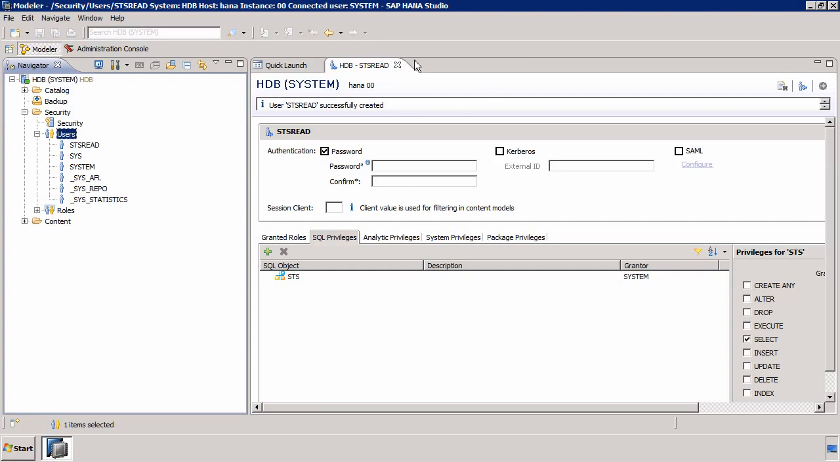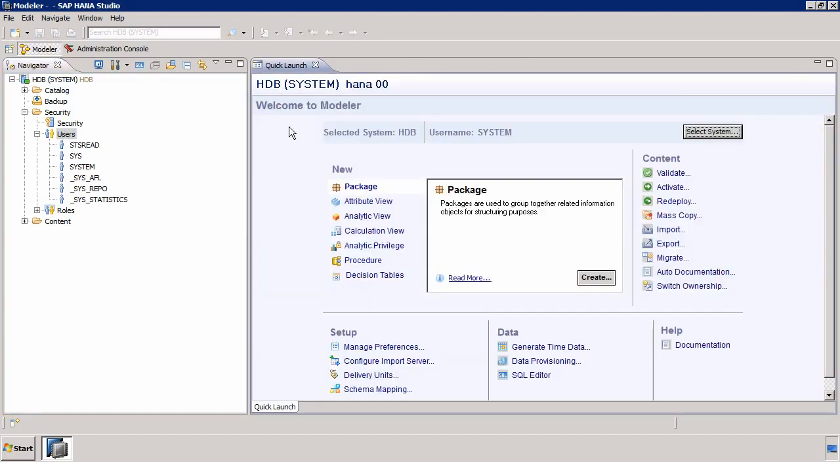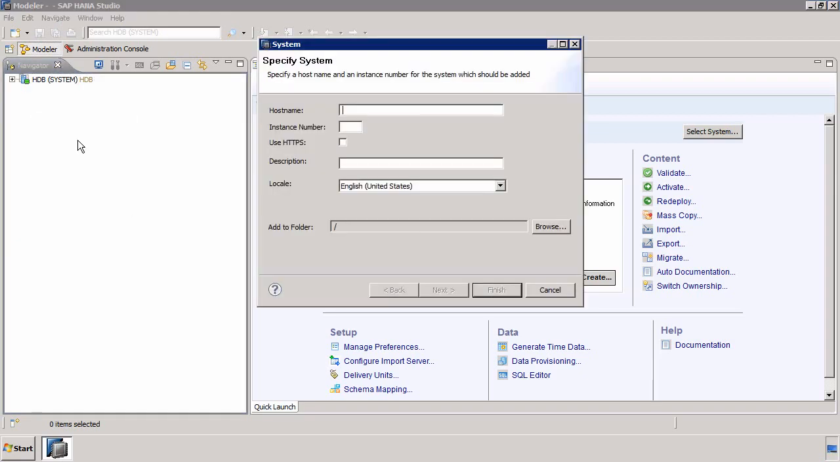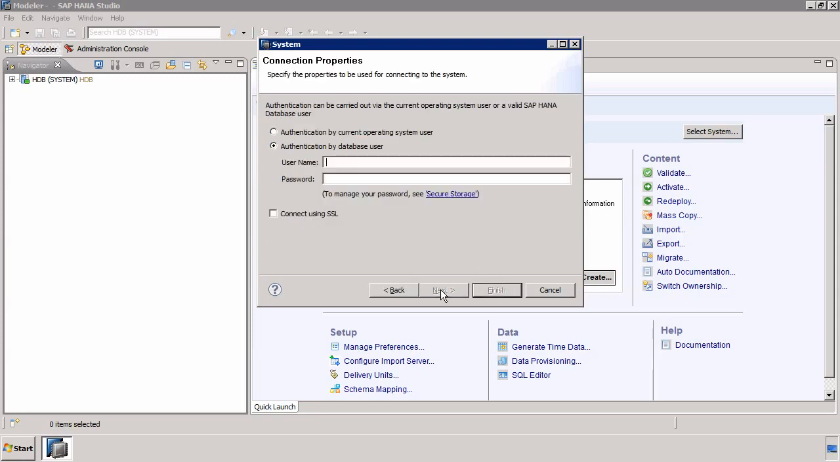So the easiest way to do it is as follows: in the same HANA Studio, we've got a connection here called System when connecting to our SAP HANA server. I'm going to right click and add a new system, but use that user that we've created. So it's going to the same box, in my case it's HANA. This is the instance number. I'm going to call this, the description of this is STS read, and then I'll click on next.